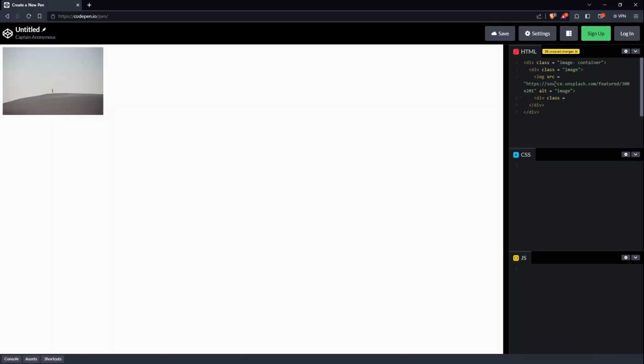Now we are creating a div for the overlay. Overlay would consist of the title and description that would be visible on hover. Now I would create another div which I would name overlay content.